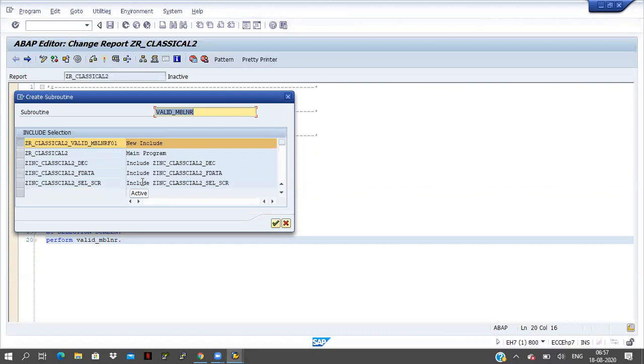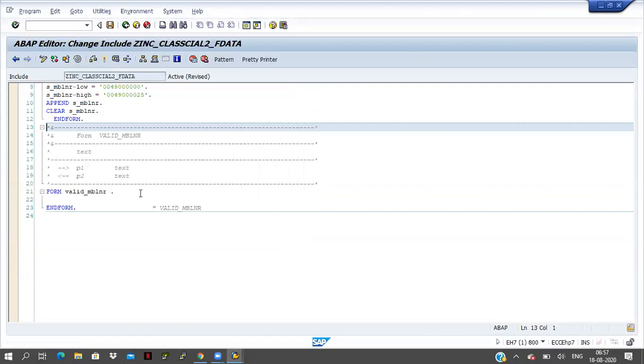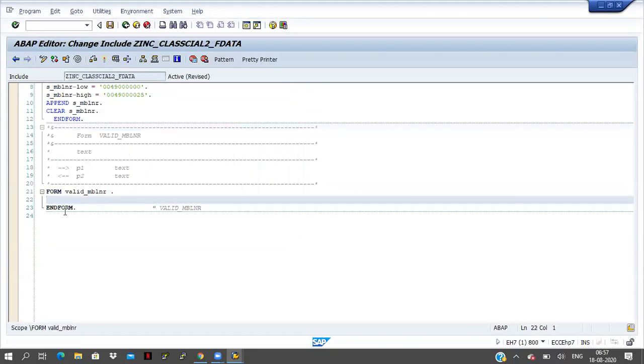Where I want to save this one? I want to save in the fetch data include. Where is that one? Include fetch data, F data. So in this include I want to save this one. See, automatically form and endform is coming for valid MBLNR.